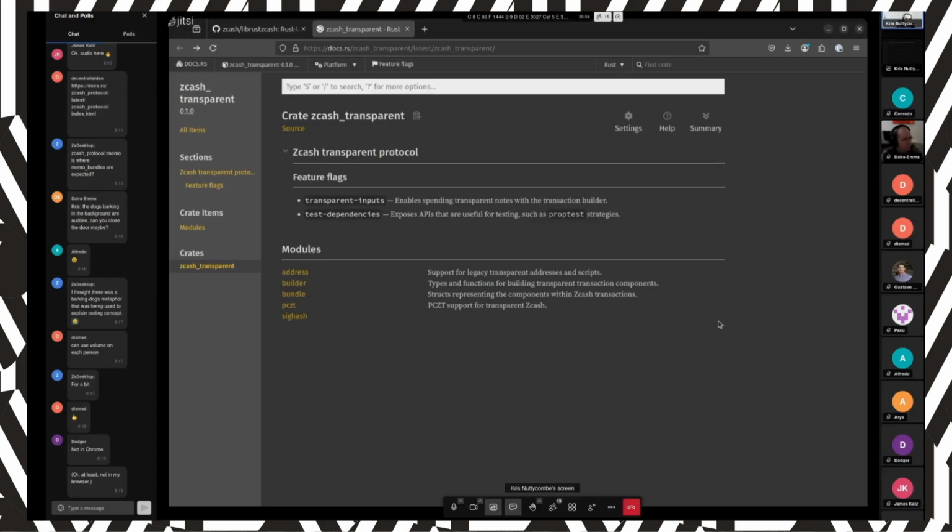The important things here are we have address types, we have a builder. This is going to be used internally by the higher level transaction builder that we're going to look at in a minute. So you usually won't be using that directly. And so builder and bundle types for inclusion in the Zcash transaction.